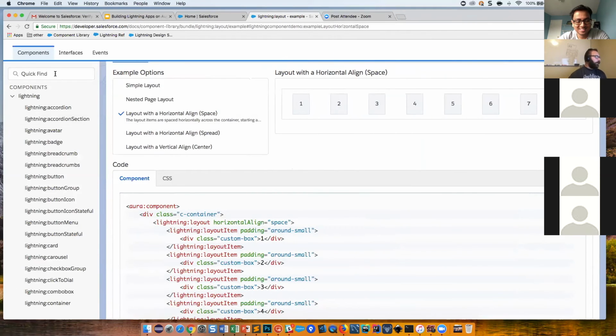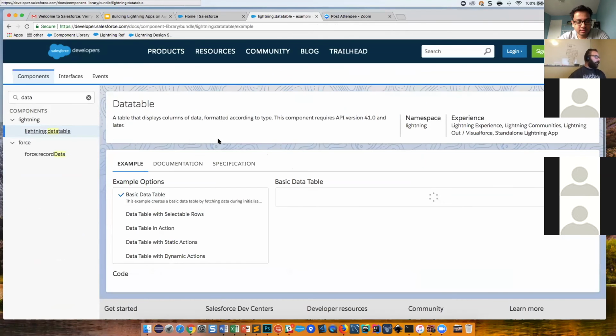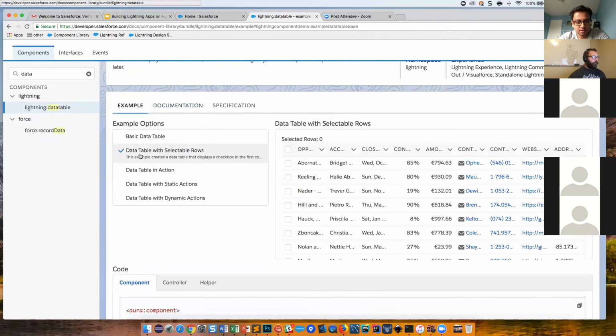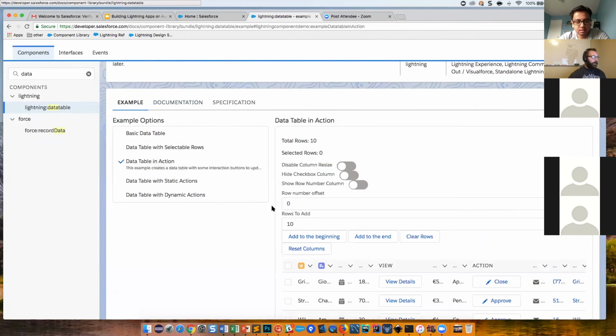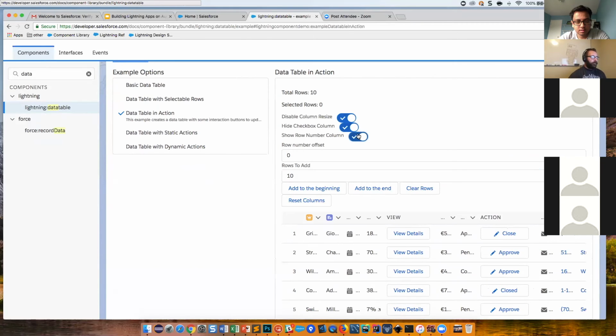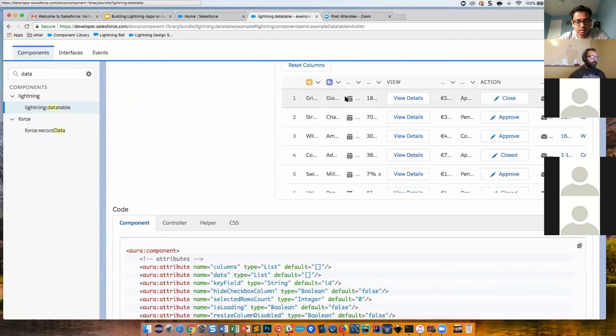So any base component you might want to use, like the data table, you can come in here and it has these options so you can see different versions of it. This even gives you some interactive switching features on and off. You can see it in the UI before you build it. Yeah, that's what I want.